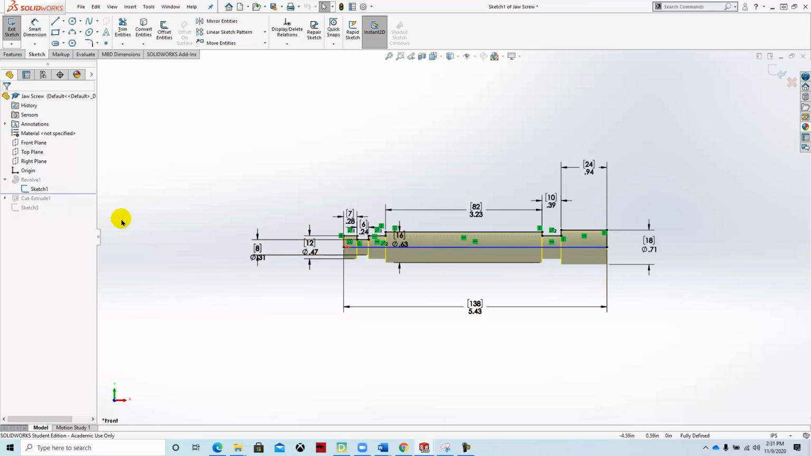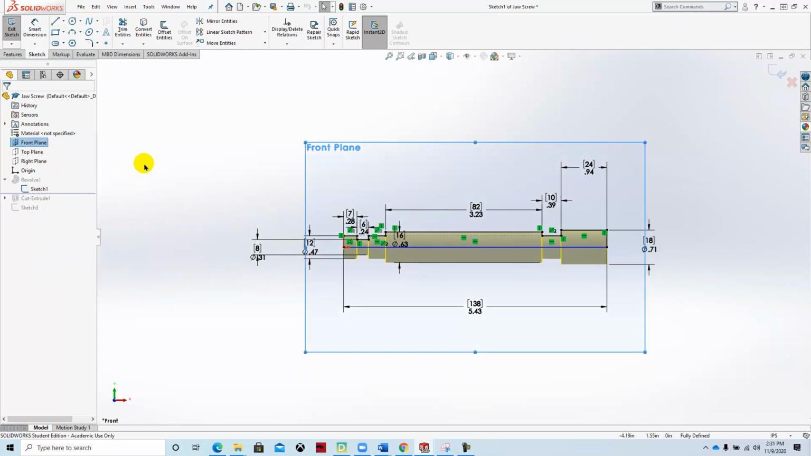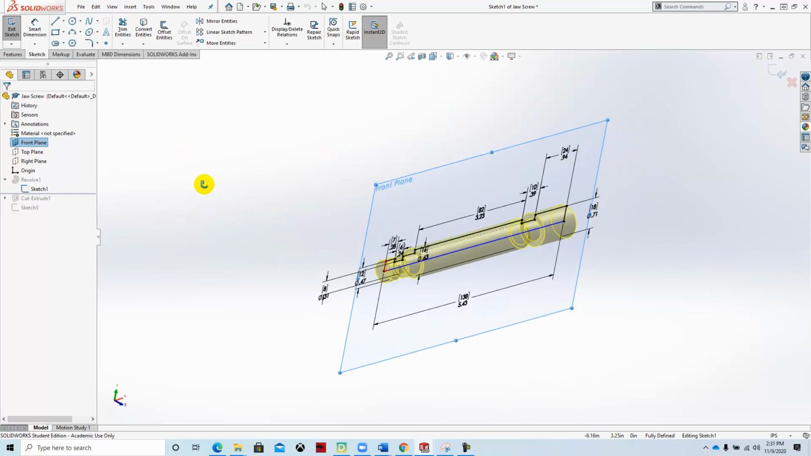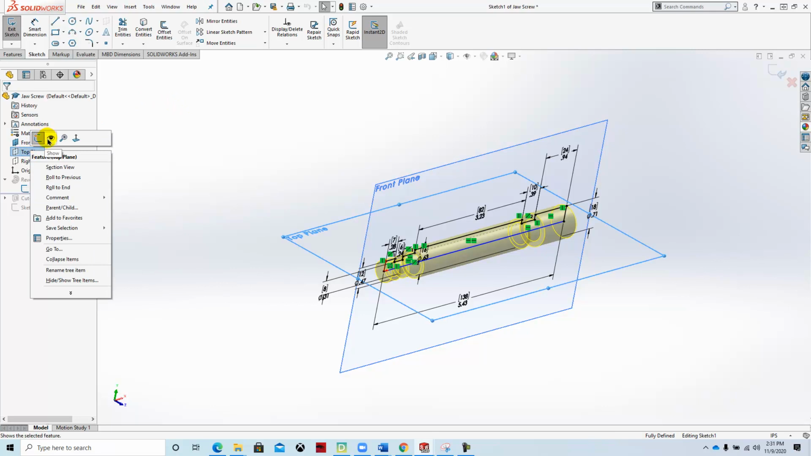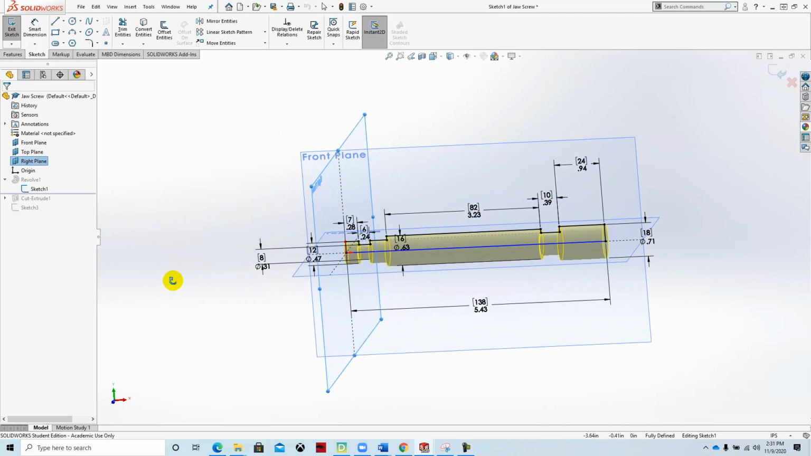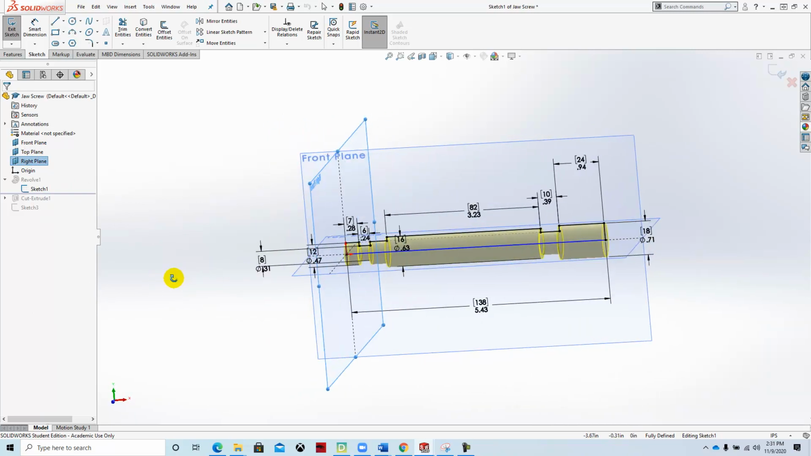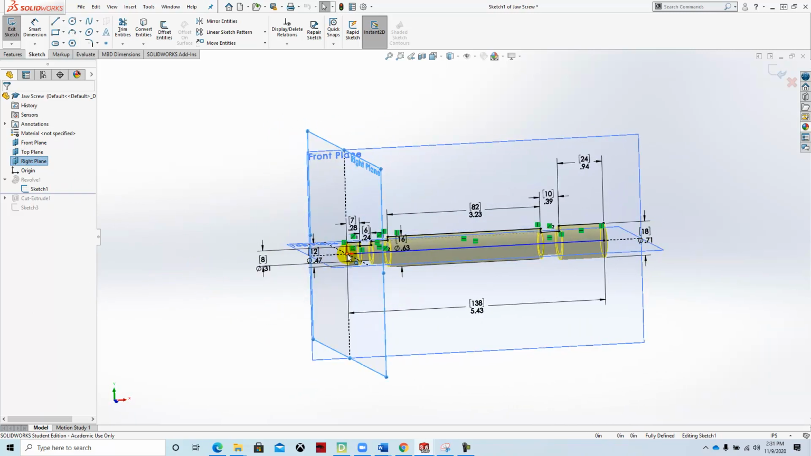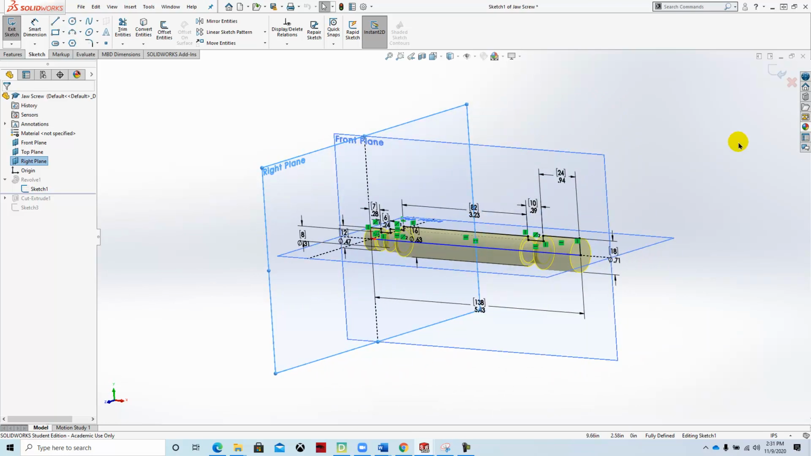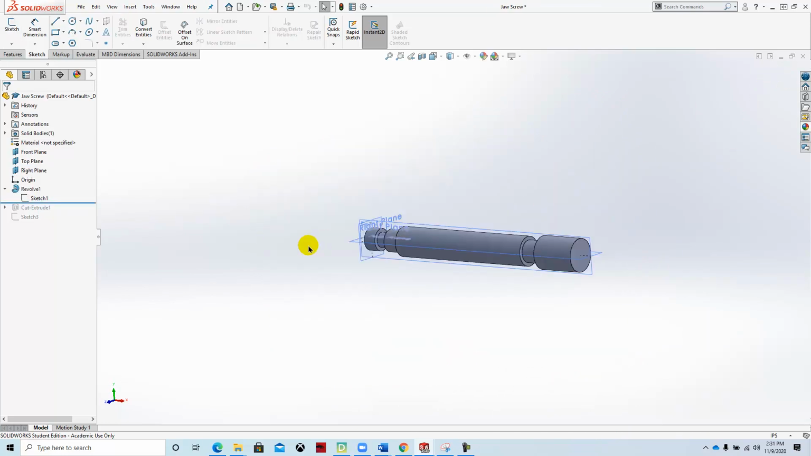We start off on the front plane, and if I right click on the eyeball, I can see that it goes right down the center because it's a revolve. If I want to see where the other planes are located in relation to that, I can right click and show them. You can see how the designer worked on this part. The origin is over here at the left end, and everything is worked off of that, modeled right down the center. So let's get started on that.